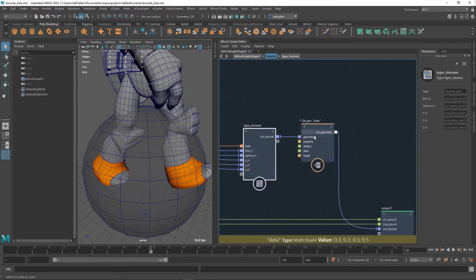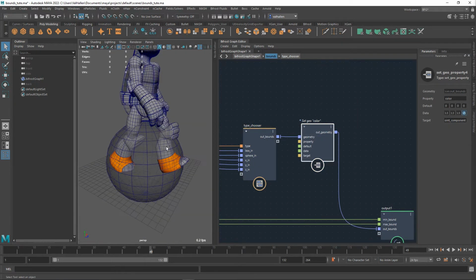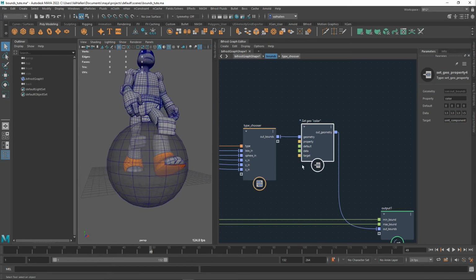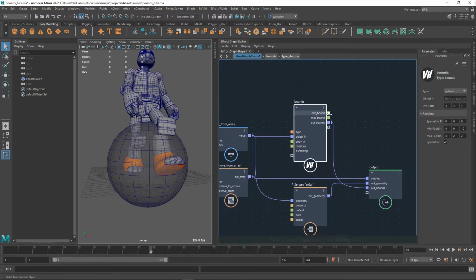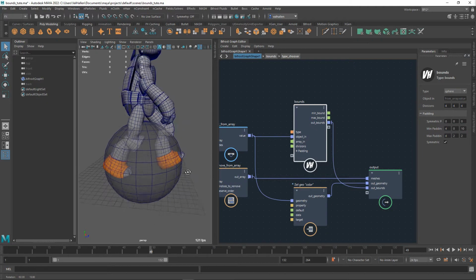Pretty simple. Sets the color, and that's what gives us the slightly transparent dark gray, just so we can see what we're doing, and then outputs it. And then it also outputs the minimum and maximum bound as well. So if you come out, there it is, a little bit of an interface on it. That's the bounds node. That's the quick walkthrough.